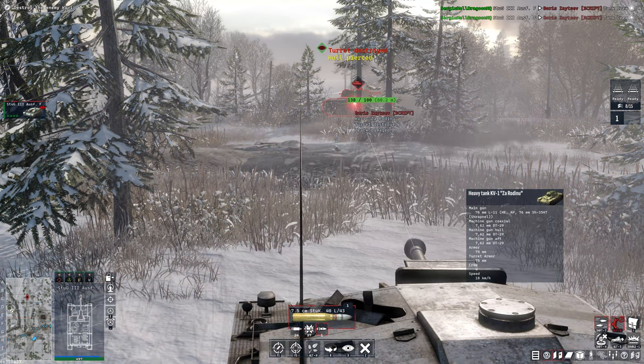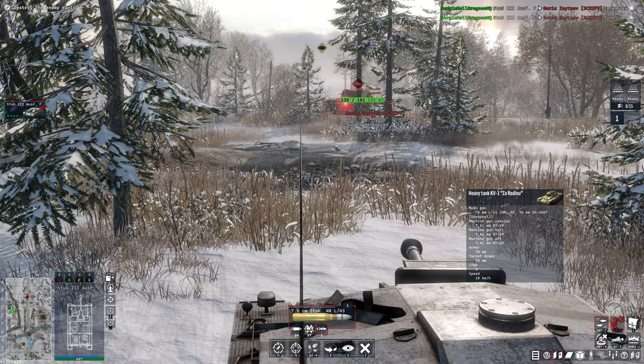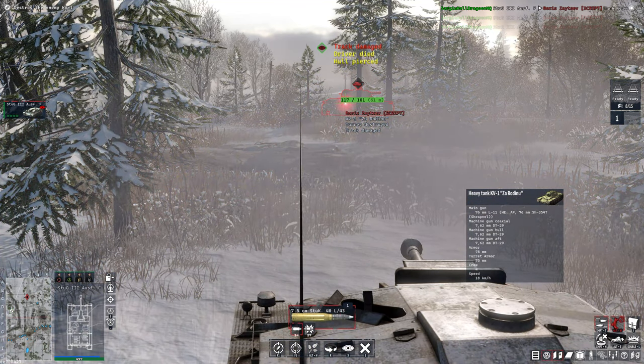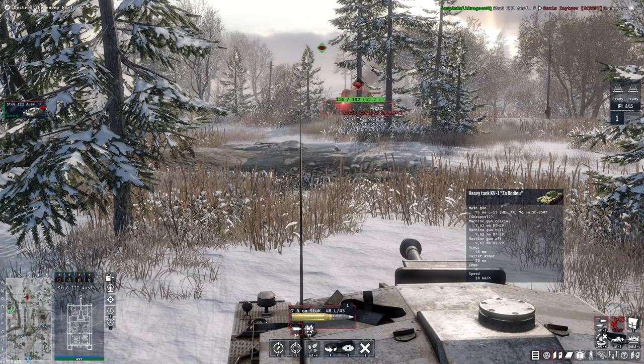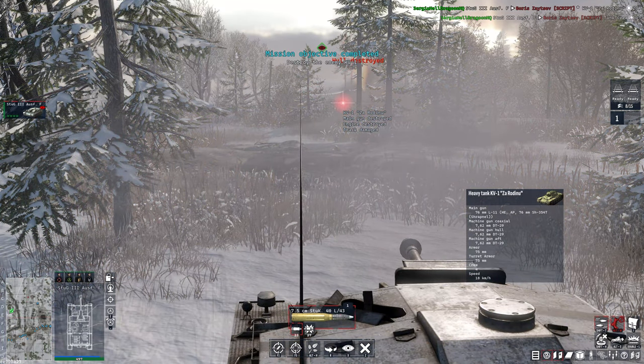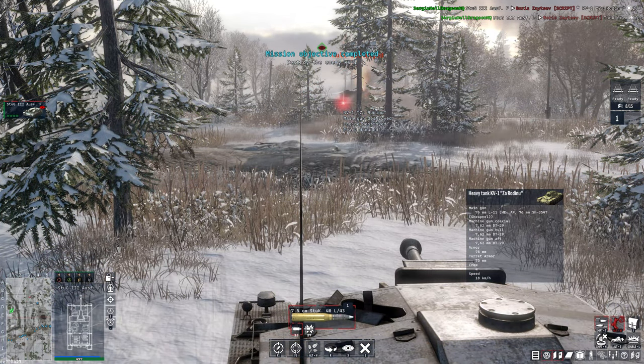The turret is destroyed, therefore it cannot fire at me anymore. Track damage, driver died, hull pierced. The tank is burning, mission accomplished.